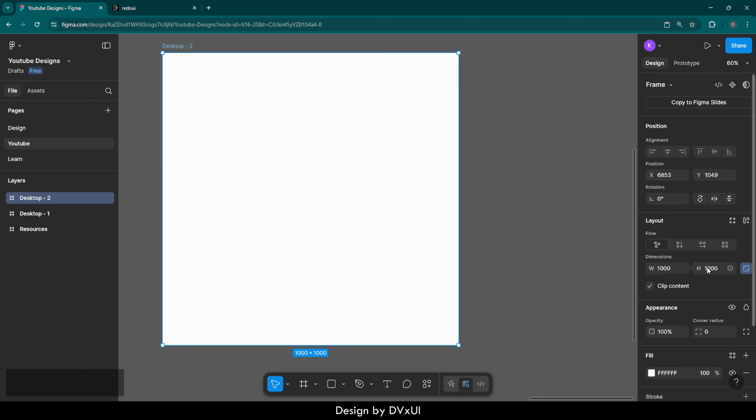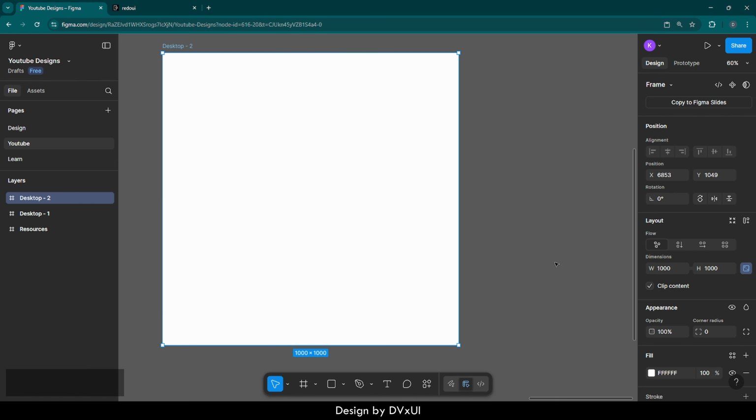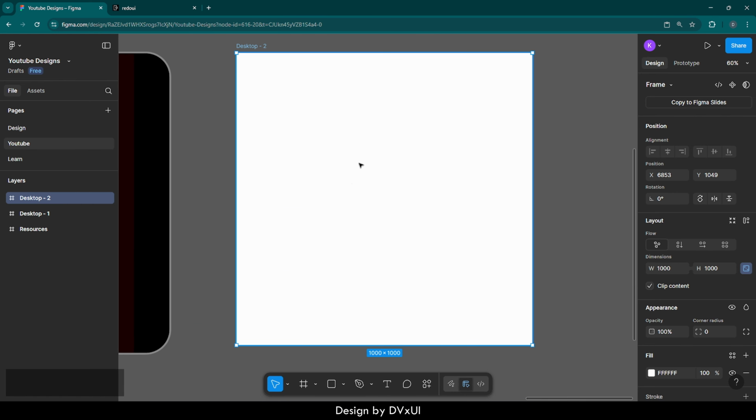In this way, if the height is changed, the width will also be changed. Let me show you. So suppose if I change it to, let's say, 500, the height is also changed and it will always keep the aspect ratio in mind. So let me go back. Perfect. So now we have our frame ready and inside it I'm going to put my circle.